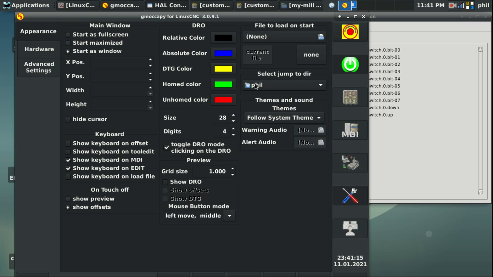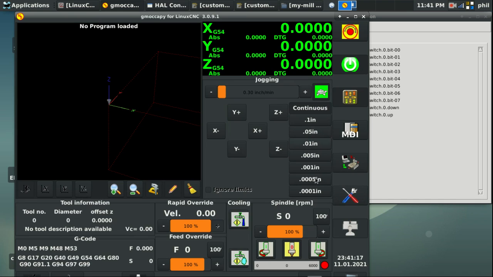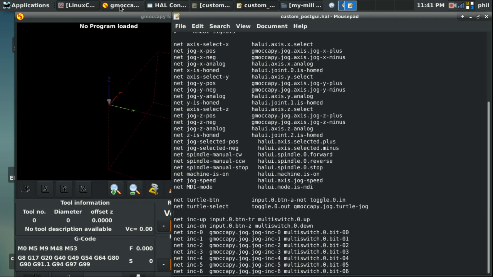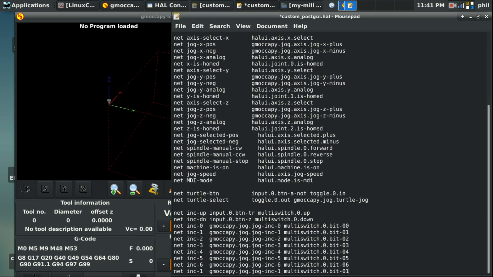If I go back to my main screen and we look here at the jog increments, we can see that now I'm able to multi-switch through those increments. It actually seems like there's one more. Yeah, there's one more on here than there's assigned in my list. The help menu for gmoccupy says that you're limited to 6. I do believe that you do get 7. I'm going to try that out.